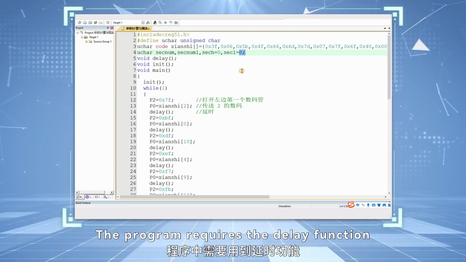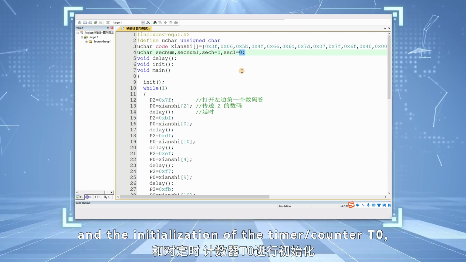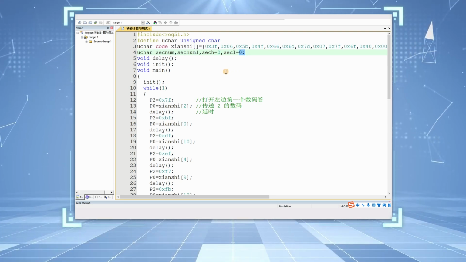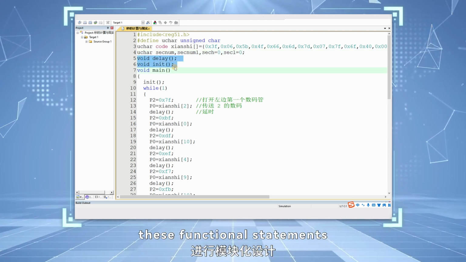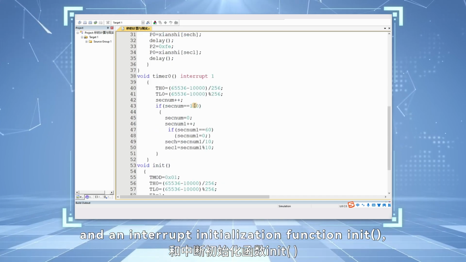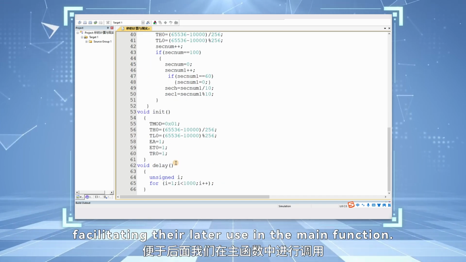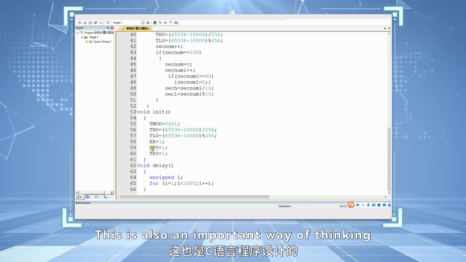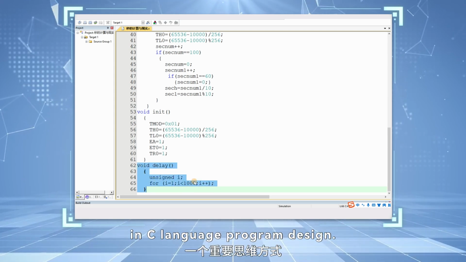The program requires the delay function and the initialization of the timer/counter T0, so we modularize these functional statements into a delay function delay and an interrupt initialization function init, facilitating their later use in the main function. This is also an important way of thinking in C language program design.